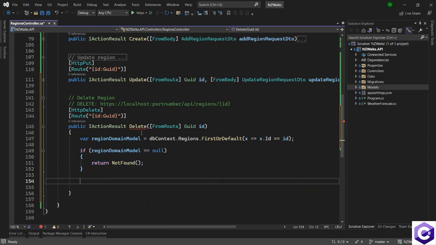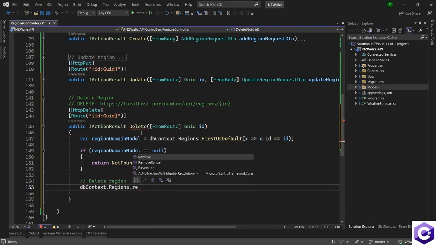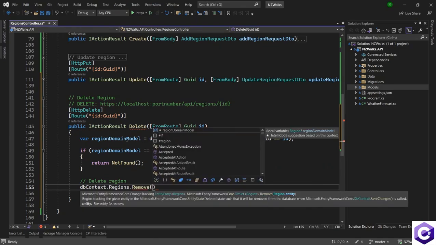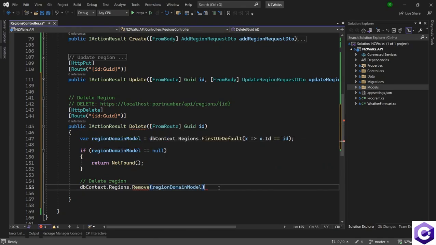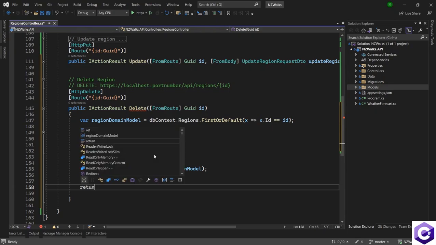And if we were able to find it, let's go on and delete it. And we will use the dbContext class again dot Regions dot Remove. So we have the remove method, and we can pass the region that we found in the database and pass it to the remove method. And finally, we have to save the changes. So dbContext class dot SaveChanges. If you don't do this, it will not delete it from the database. Now we can return the OK response back.